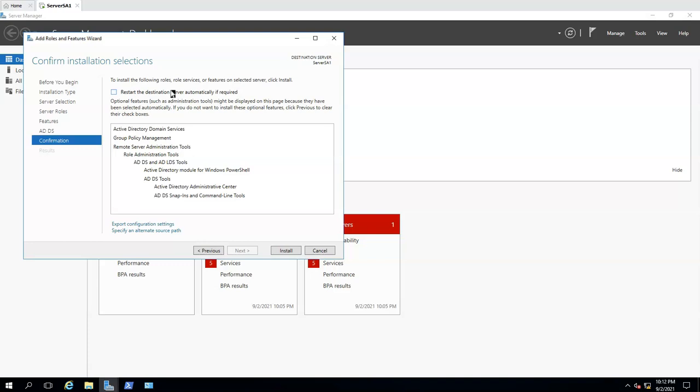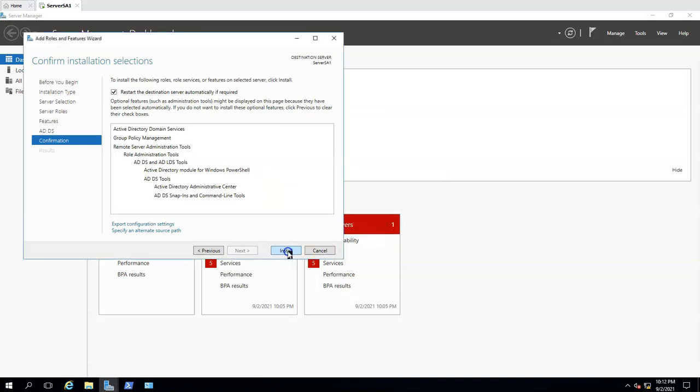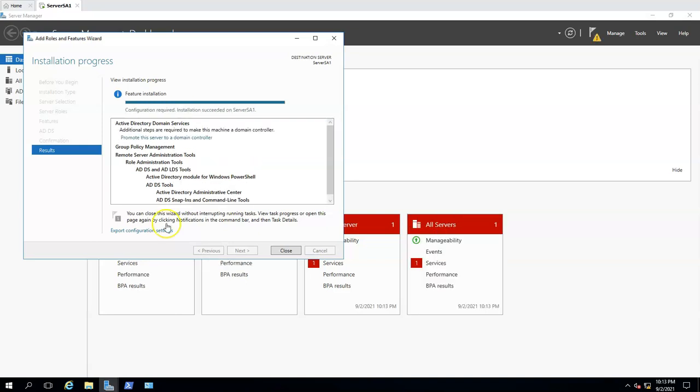So this option on this page allows it to restart the server automatically after the role is installed if required by the installation, which does need to happen. So we will go ahead and tick that. Click install, and it's going to go through the process of installing the feature now. Okay, features are installed. Installation succeeded.